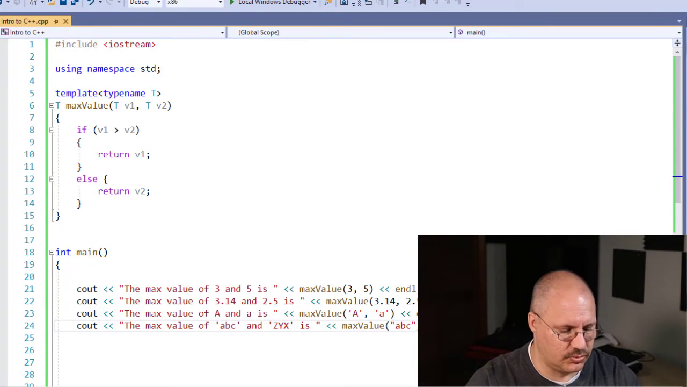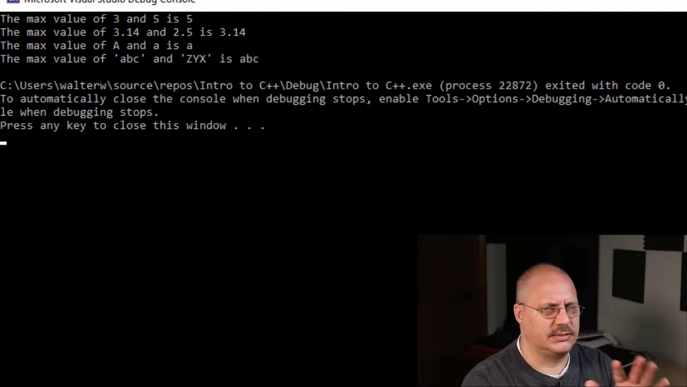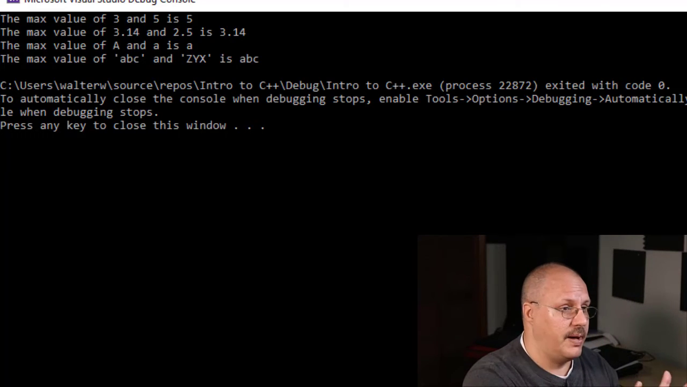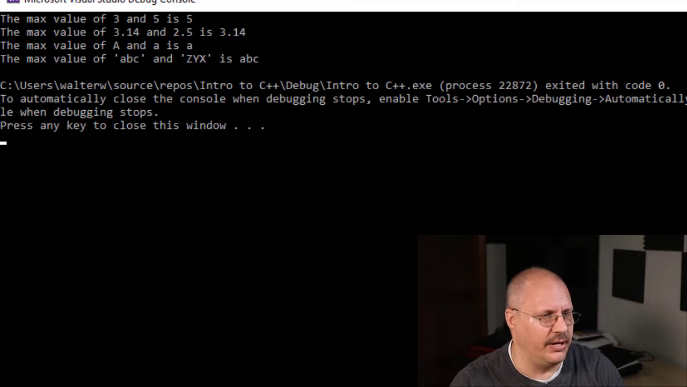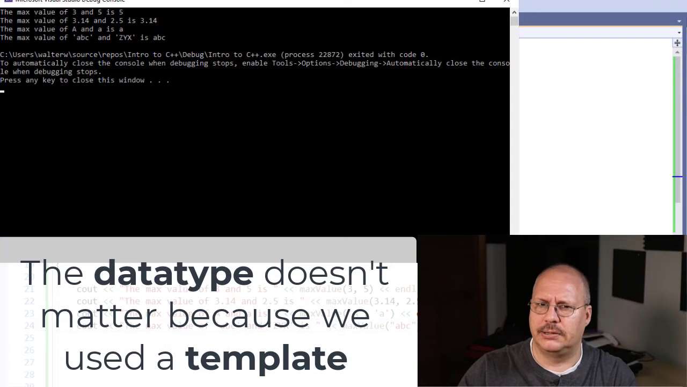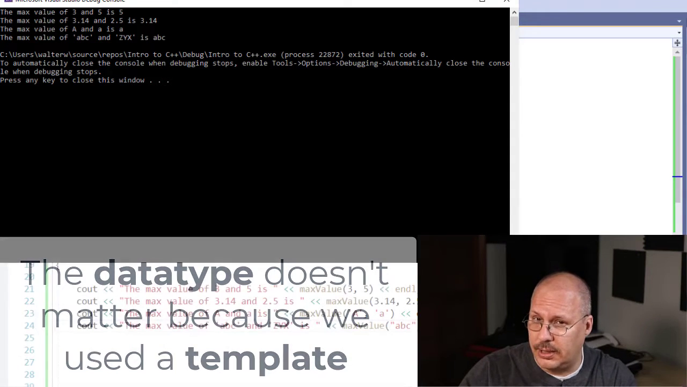Now, if I go and run this real quick, the max value of 3 and 5 is 5. It's what we expect. The max value of 3.14 and 2.5 is 3.14. That was a double data type. Between capital A and lowercase a, the max value is lowercase a, and then between ABC and ZYX, it is ZYX. Notice that it doesn't matter if it's first or last, the bigger value wins, and notice that I have integers, doubles, characters, and strings. Is there limitations to this?